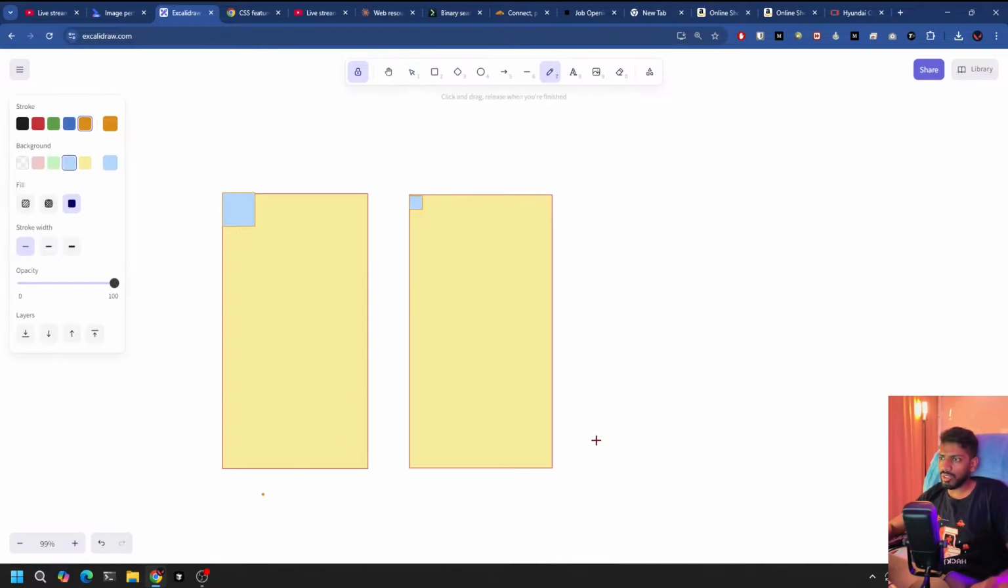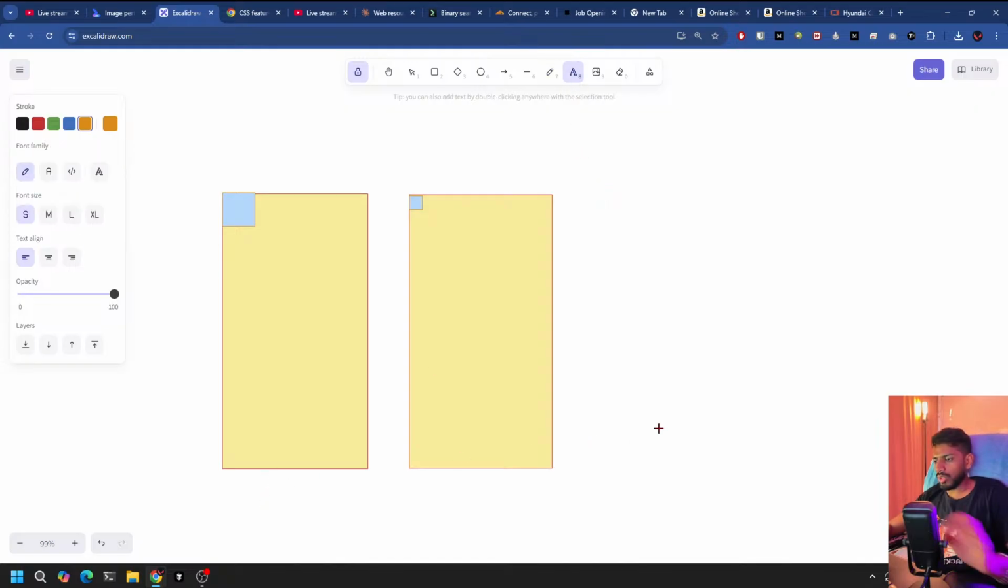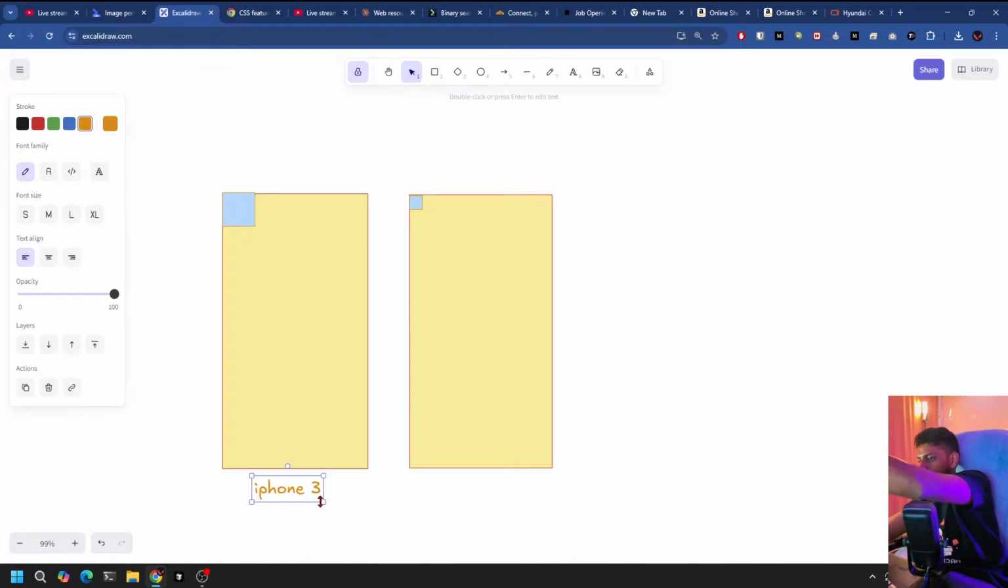So this was iPhone 3. Then let's go back to see this was iPhone 4. The pixel density increased, but the dimension of the phone was physically the same.